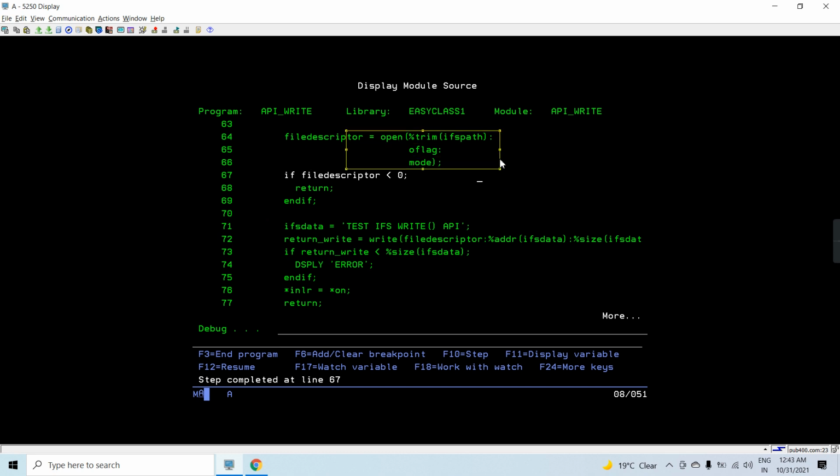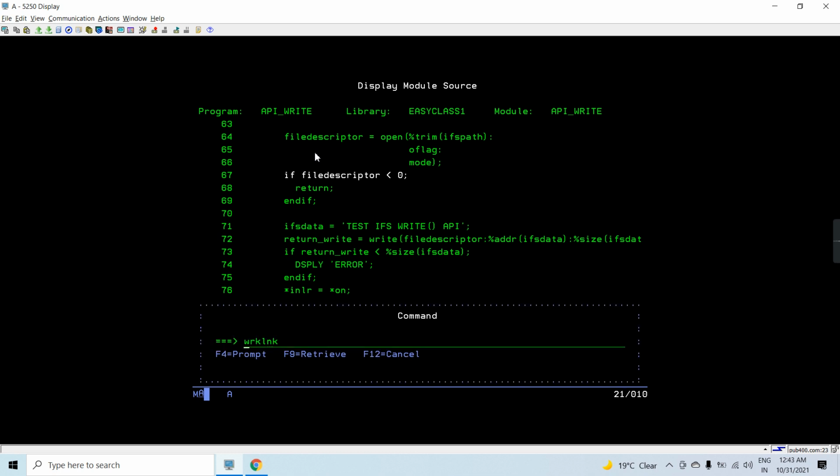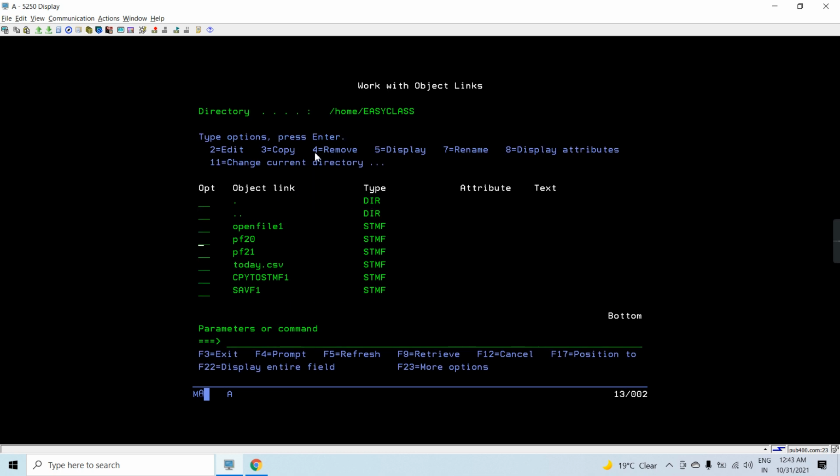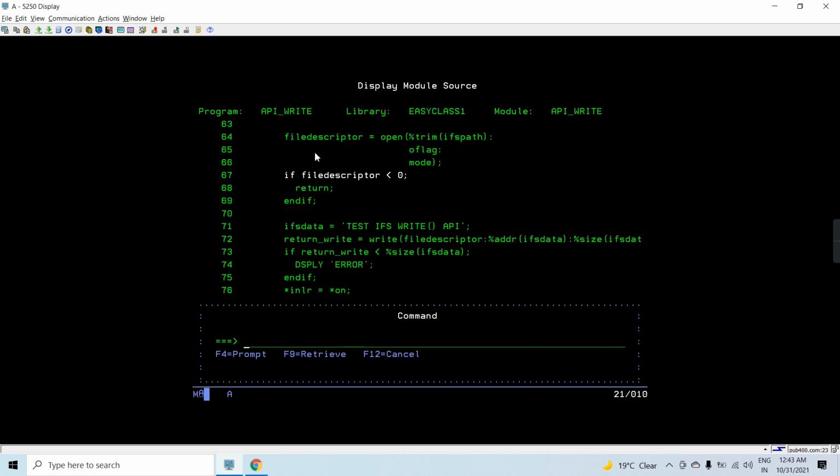Now this API got executed and the file descriptor is returned, which is 0. So for this file it's 0. Let's say if we are opening more than one file, for the next file it would be 1 or 2, like this. So that is incrementing for every file. So it's 0 now, which means the file is being created and opened. Just do WRKLNK, you'll see open file 1. So we can see this file is created and opened now.